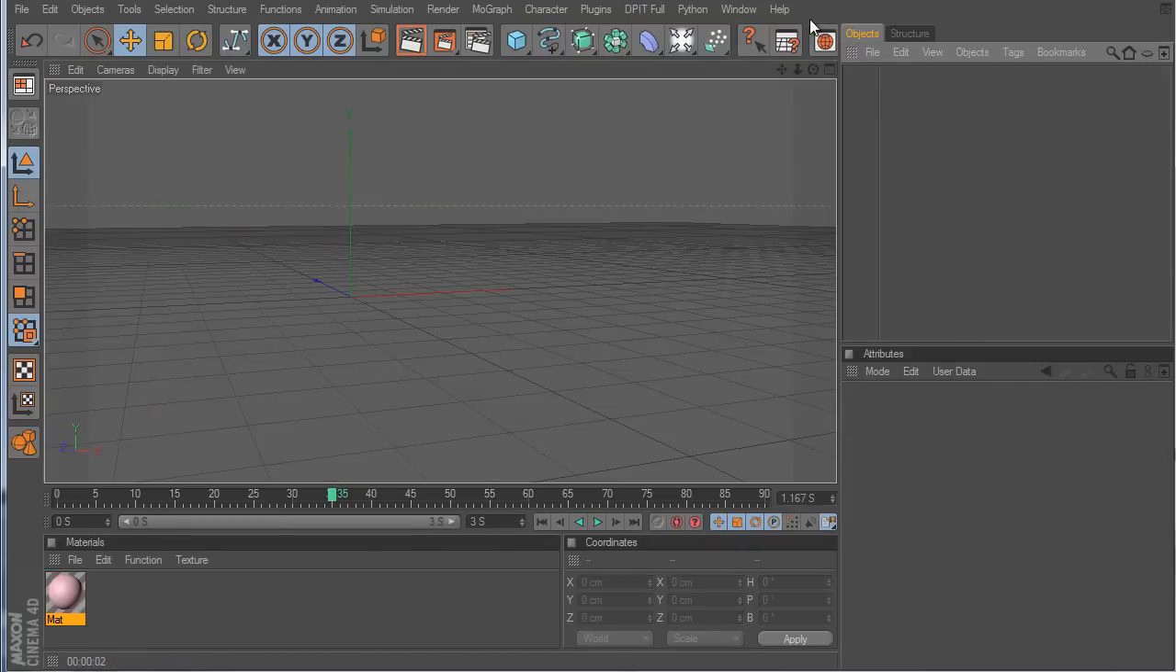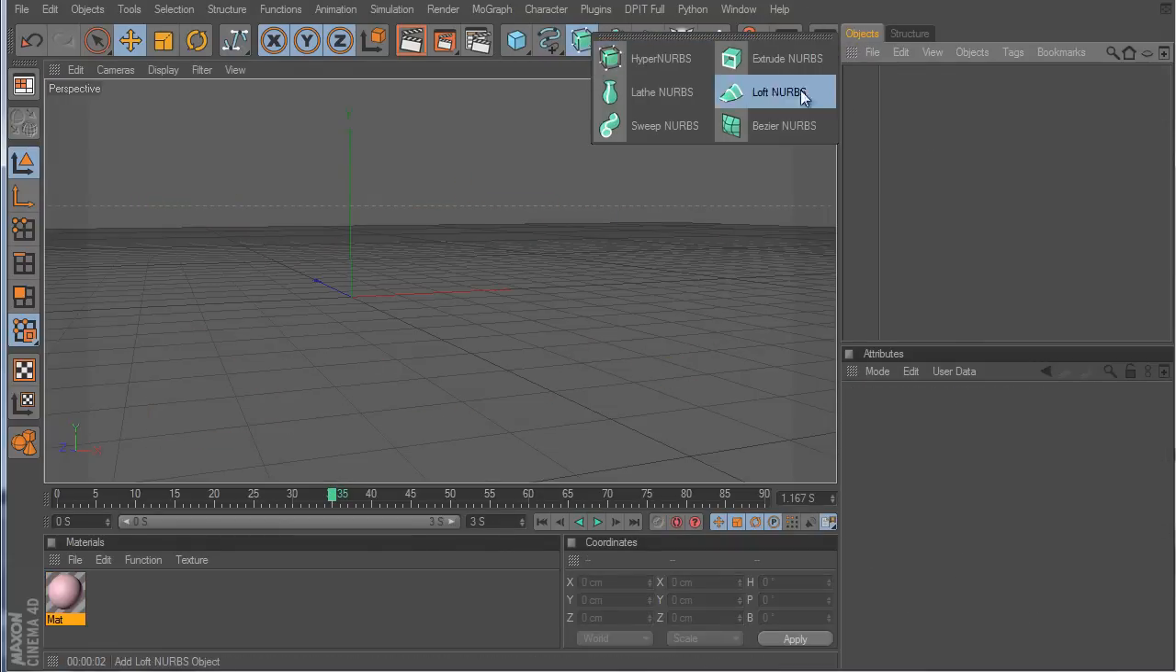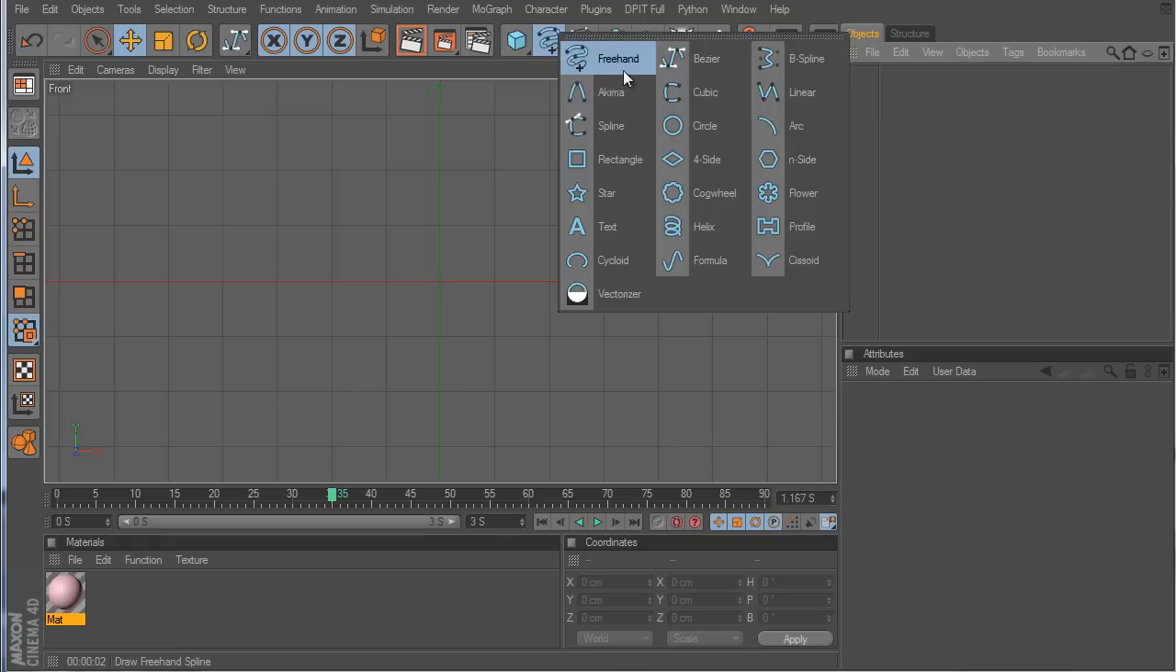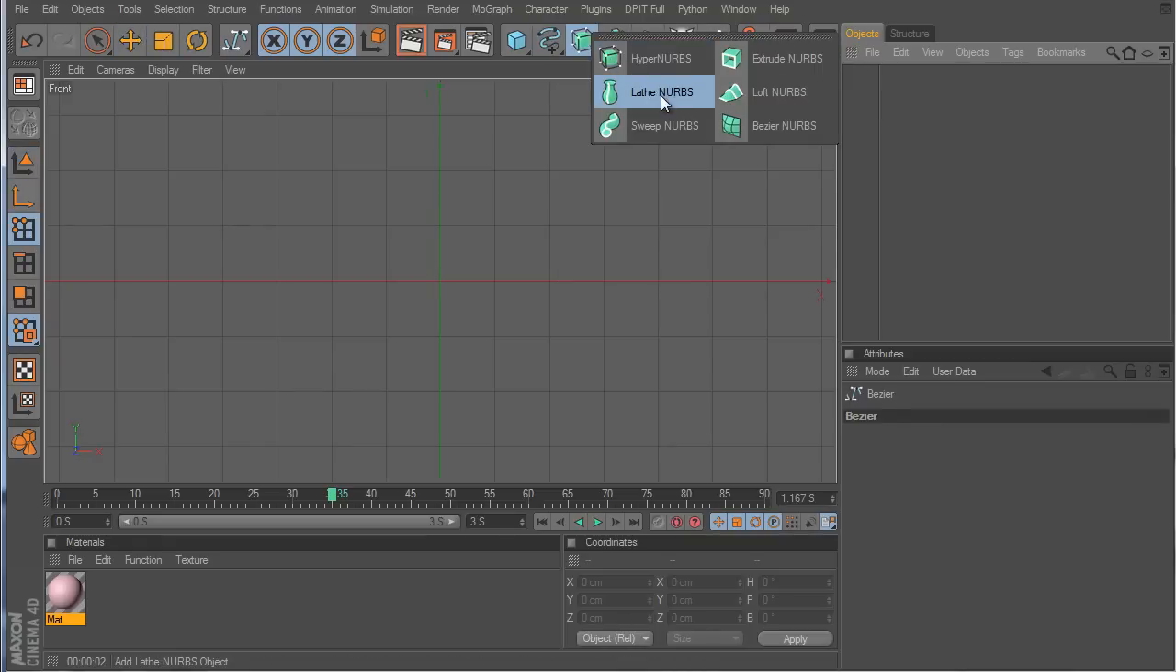I'm sorry. So there's also hyper NURBs, lathe NURBs, loft NURBs, Bezier NURBs, and sweep NURBs. And I'm not going to go too deep into that, but say you wanted to make a wine glass. You see the lathe NURB? The white line is just one side, or the same thing with these. Look at those white lines.